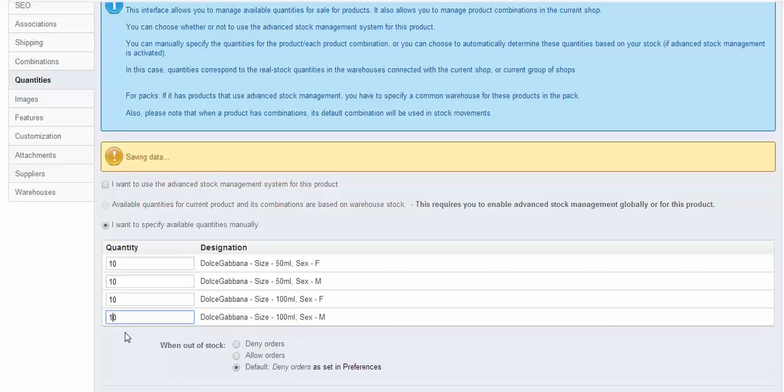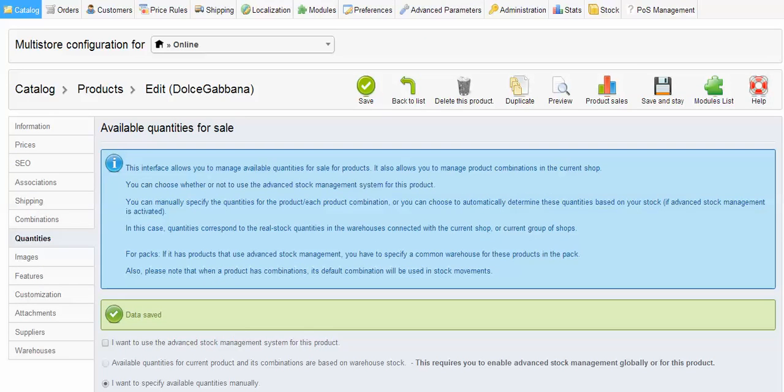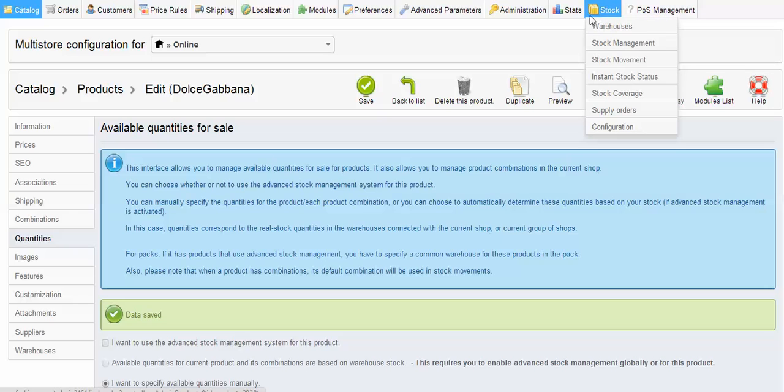And each change you make, the system, as you see, excuse me, goes from amber to green. That means it's saved. However, I don't need this now, because I want to manage my stock, all the quantities, through something called stock management, which is a very powerful tool in Presta. And here it is. You will find it here in the top menu on the right hand side.